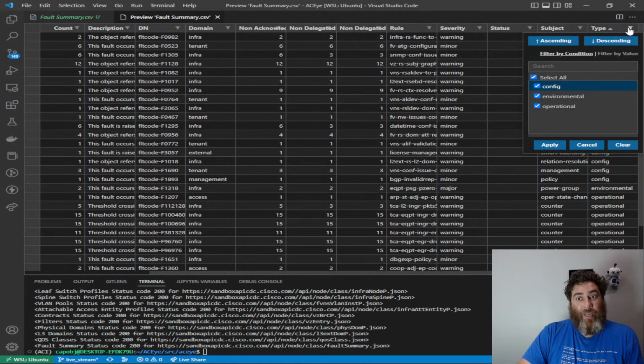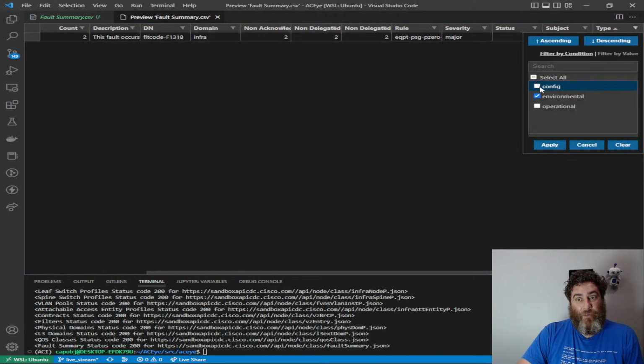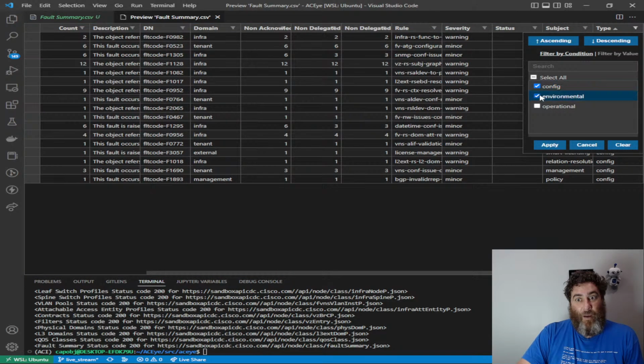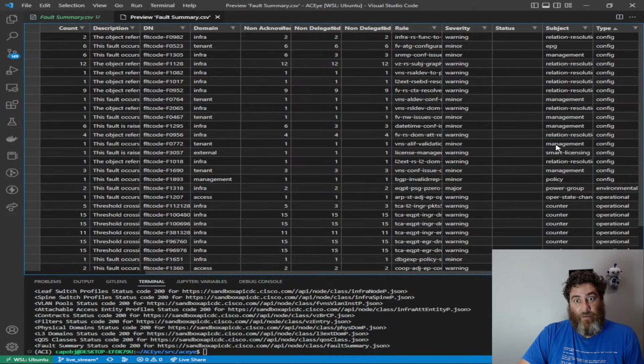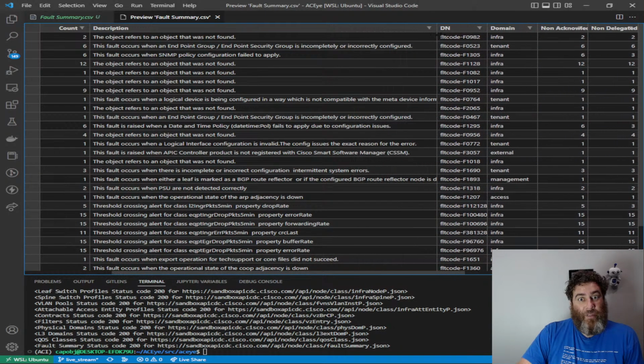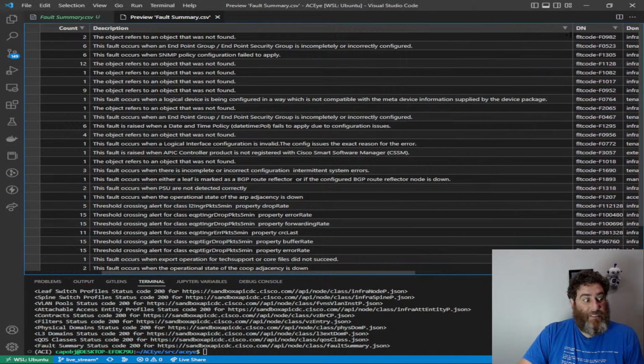And I can even sort by type, right? Show me just the environmental faults. Show me just the config faults. Show me the operational faults. Just a wonderful, wonderful way to run your APIC. And you can see now if I go to the description, that comma has just been replaced by a space.